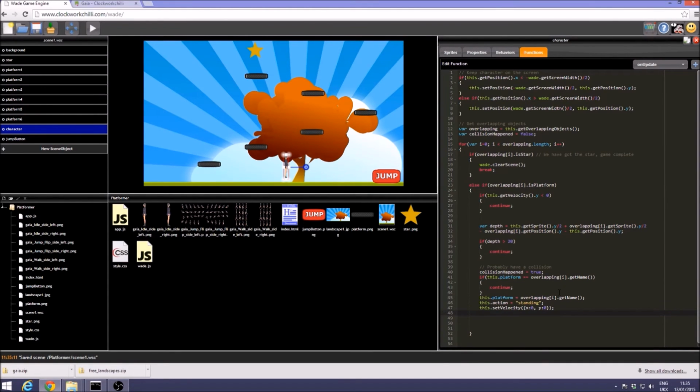Very nice. But we also need to set the position, because we may be slightly into the platform at the point we disabled the velocity. So we need to do this dot set position. This is where our depth calculation comes in. So the x value will be the same. So we just do this dot get position dot x. Then we do this dot get position dot y, but we minus the depth from it. So that should have us standing on top of our platform. Excellent.